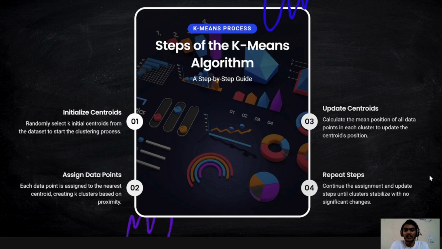Second, assign data points. Each data point is assigned to the nearest centroid, creating K clusters based on proximity. Update centroids. Calculate the mean position of all data points in each cluster to update the centroid position. Repeat steps. Continue the assignment and update steps until clusters stabilize with no significant changes.